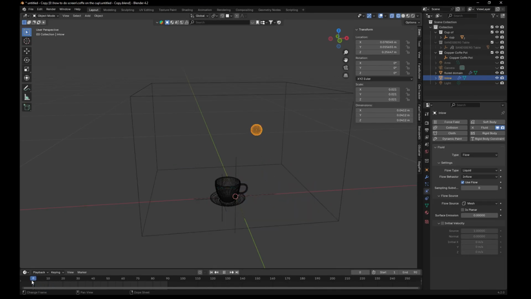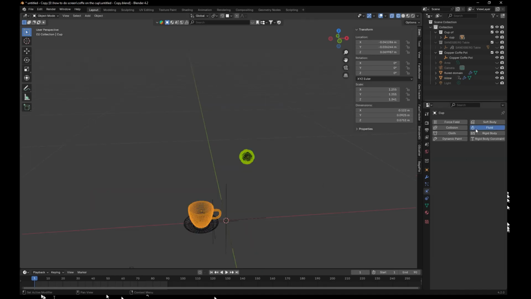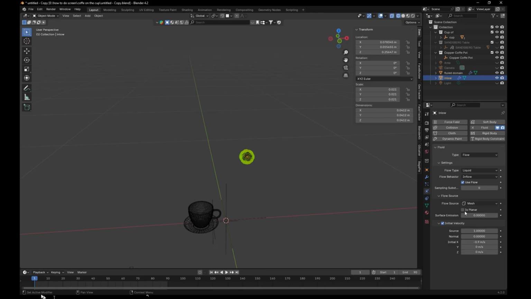Now enable initial velocity to relocate flow. According to our axis, we should change x-axis to -1.5. Give your cup physics, fluid, type to effector, return to UV sphere, put keyframe in frame 1.